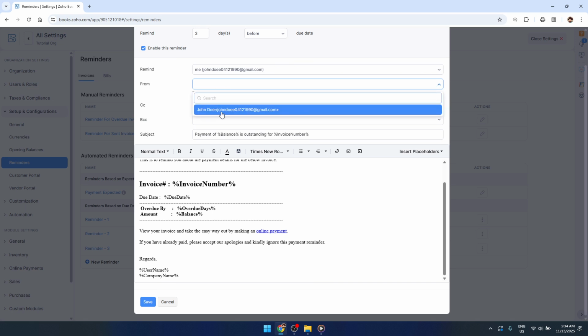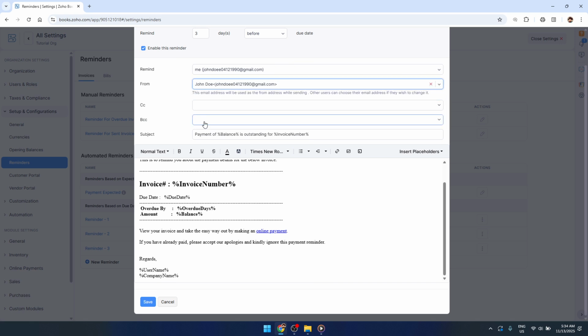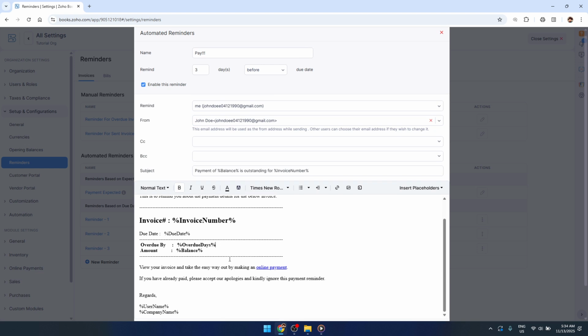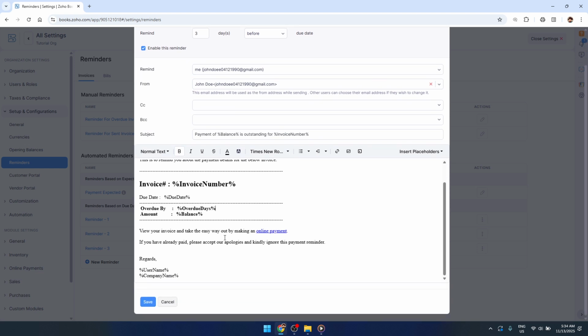Now, let's move on to customizing the message itself. You'll want to edit both the subject line and the content body of the email to reflect your brand's unique voice. This personal touch helps maintain a professional image even in automated communications. You can also make your reminders more dynamic by using placeholders such as /balance or /invoice URL. This feature automatically pulls in real-time data for personalized messaging.